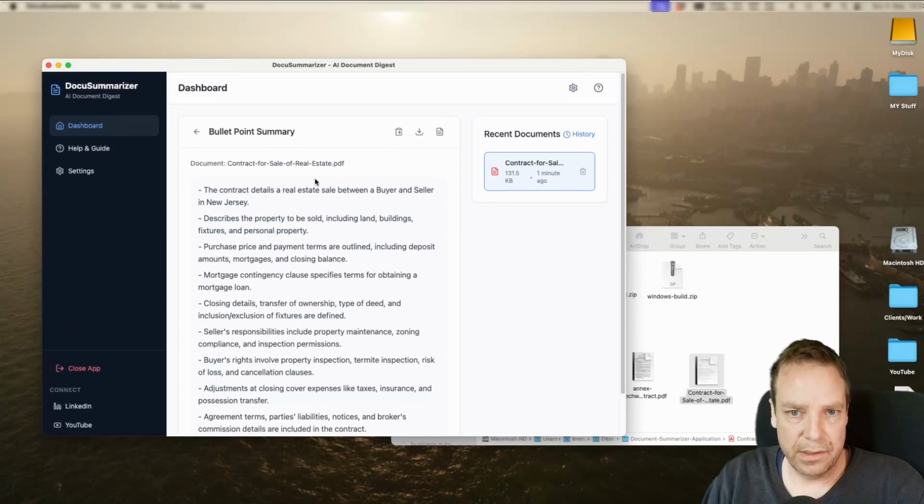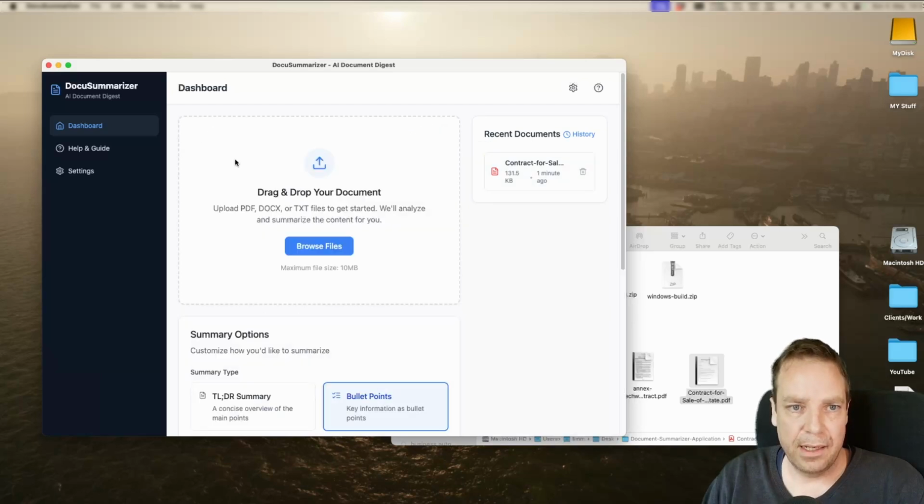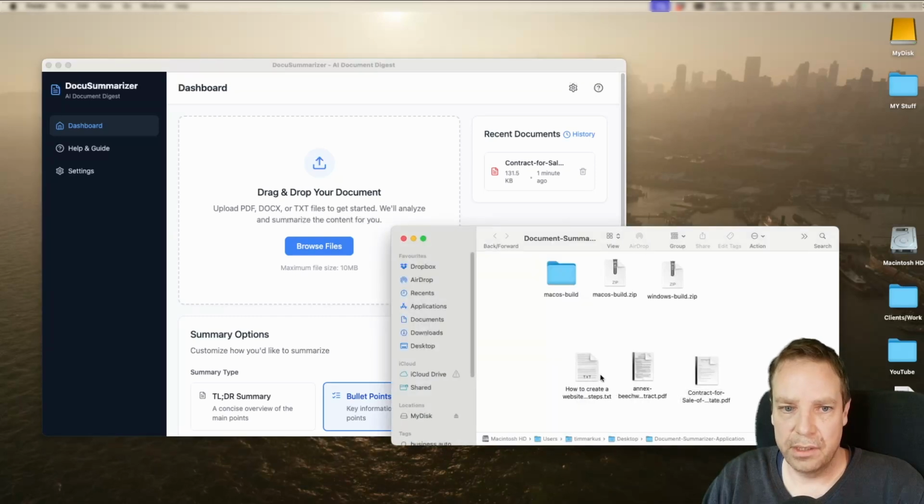Here you can see this works. You can download it as a TXT file. You can download the summary as a PDF file. Let's go back and let's upload a different one.